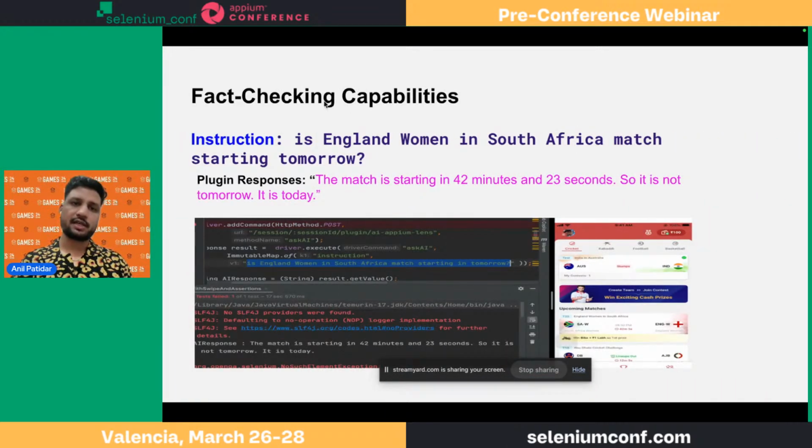Also, it has fact checking capabilities as well. Suppose this is a match between England women and South Africa, which is about to start in 42 minutes. If I ask, is the England women versus South Africa match starting tomorrow? It can properly say that the match is starting in 42 minutes 23 seconds, so it is not tomorrow, it is today. That fact checking ability is also there. It understands the UI of your app, but the actual Appium doesn't have such abilities as of today.